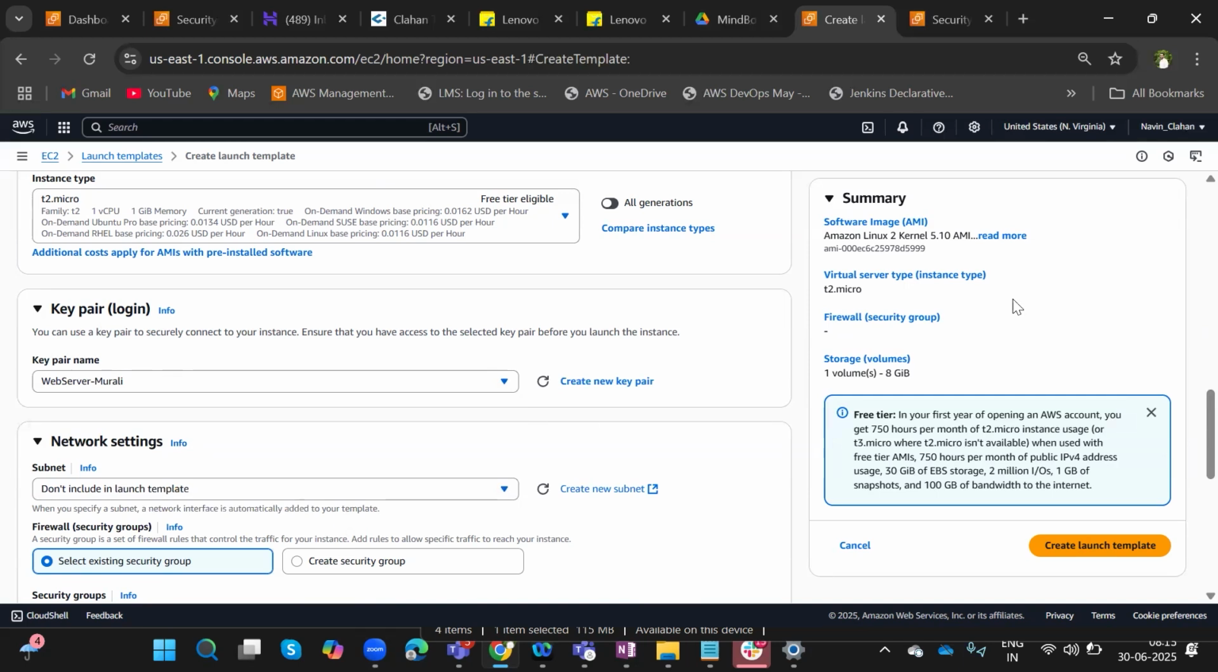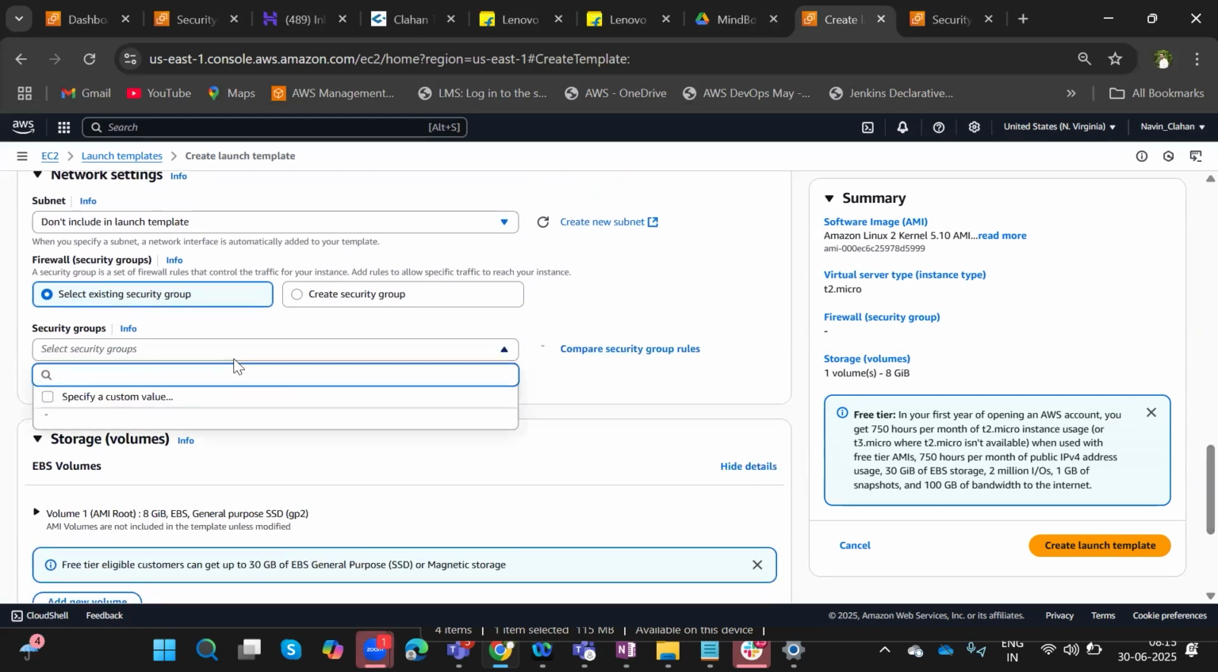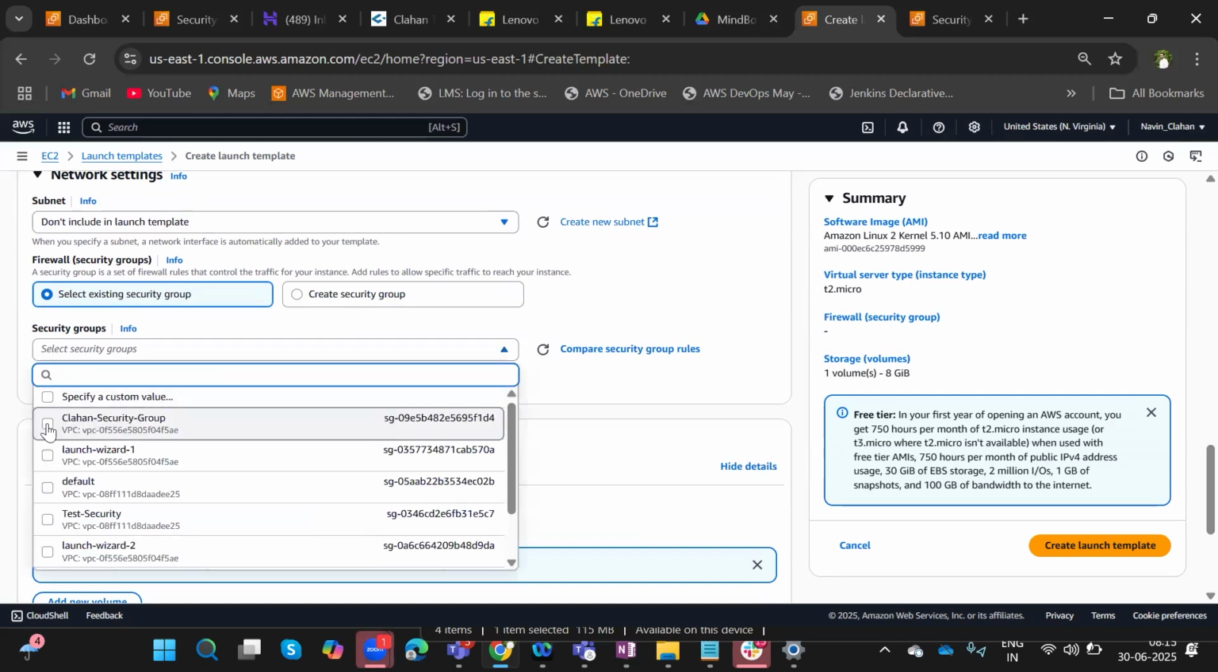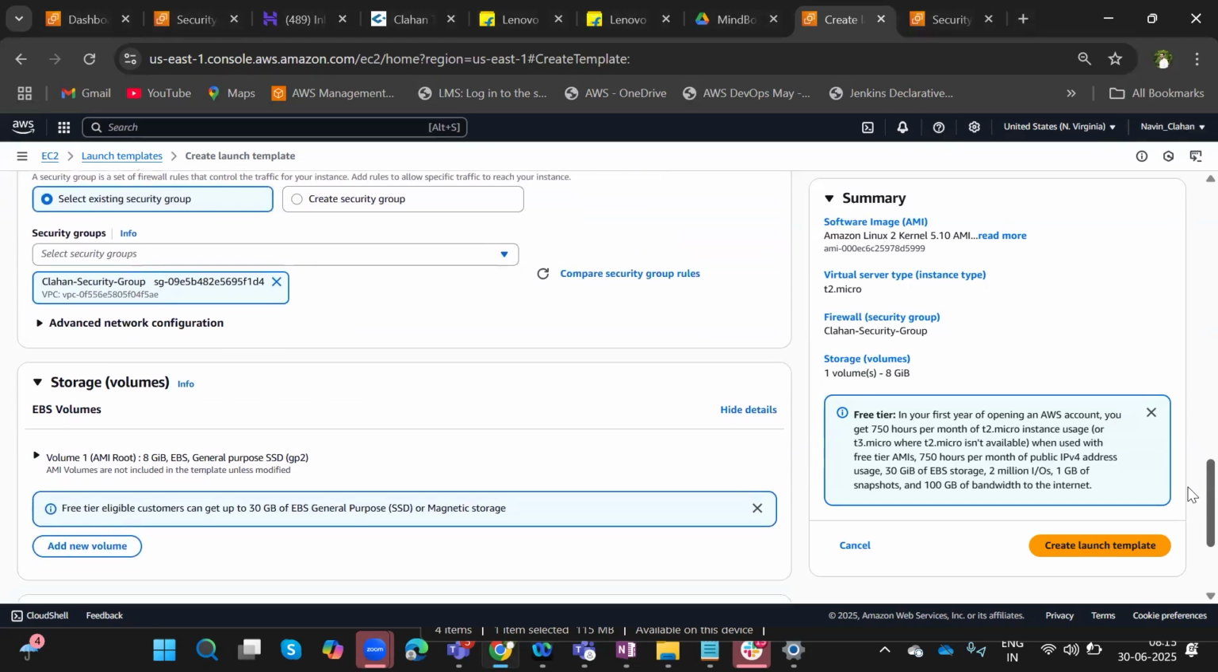After that, we have to attach the security group. We have already created the security group, so I'm connecting to this particular security group that gets attached here. That is the reason we are creating a template. And if we go there, you can look at my screen.